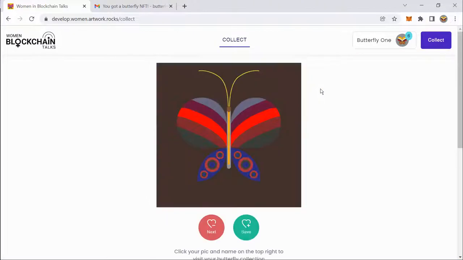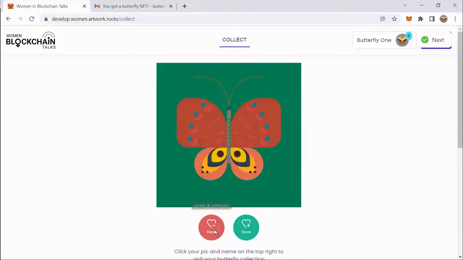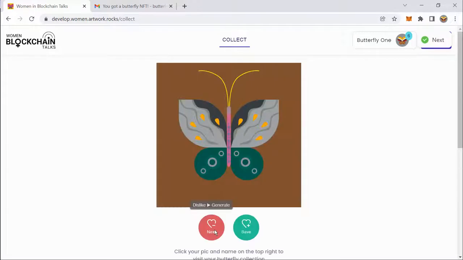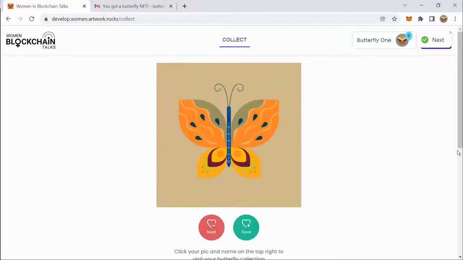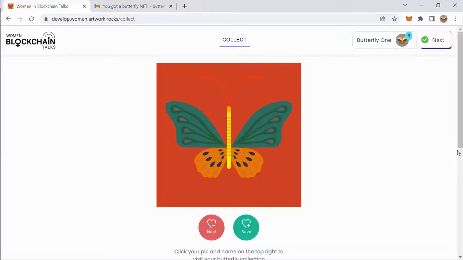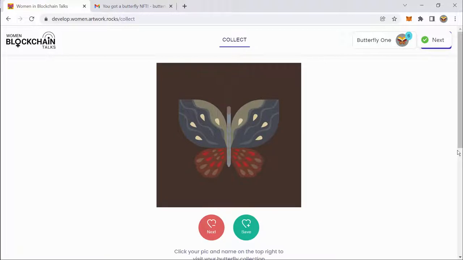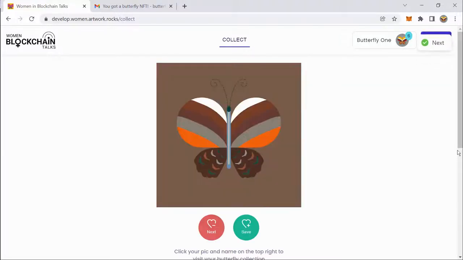Once you're signed in, you're in the collect phase. Let's skip this one and find a nice butterfly to mint. You can also swipe if you have a touch screen. Swipe left to discard and swipe right to save. Okay, I don't like the background here. No. Let's find another one.